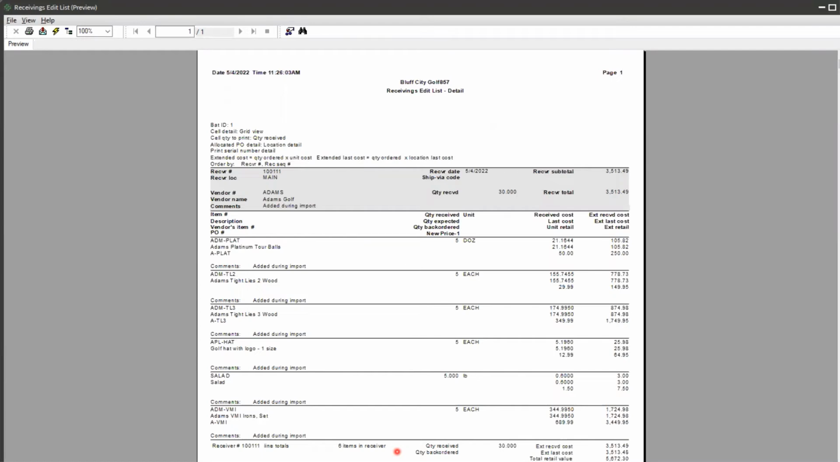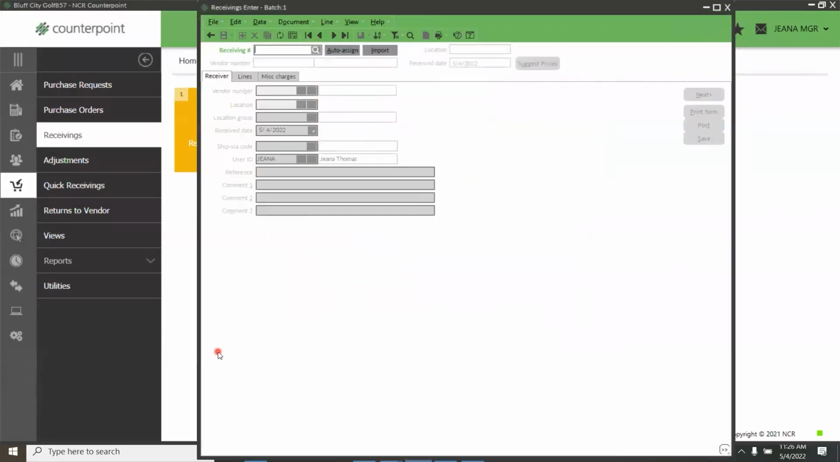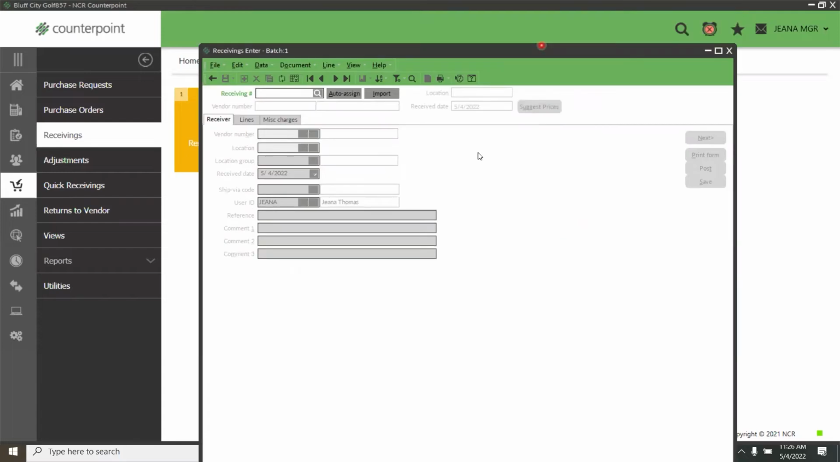Now, same with adjustments. Ooh, that ADMTL2, I really meant to order 50. Well, there's still time to fix it. So I'm just going to exit from this report. I'm going to go back to enter. I'm going to find the receiver. So there's black arrows up here. Let me bring that down. So there's something here. Whenever you see black arrows, there's something here.